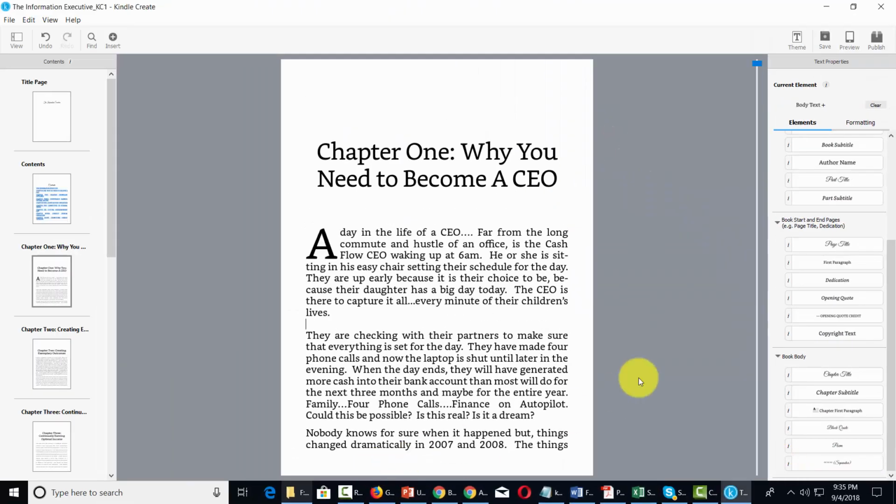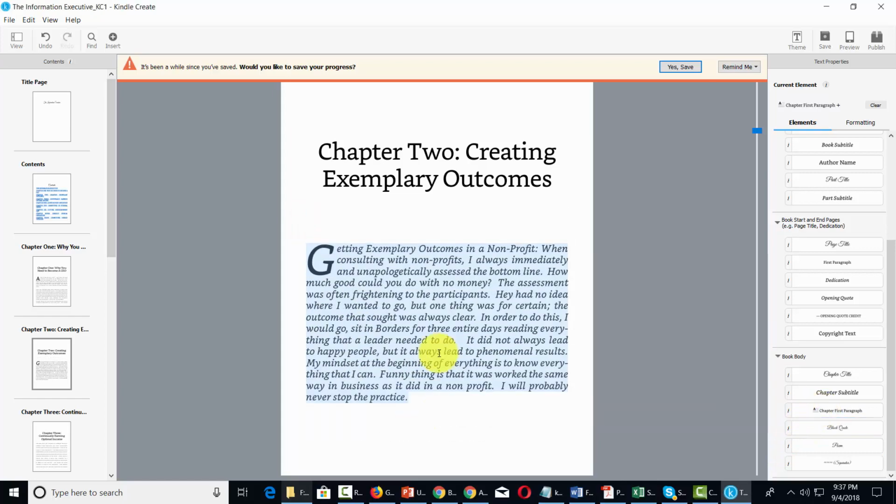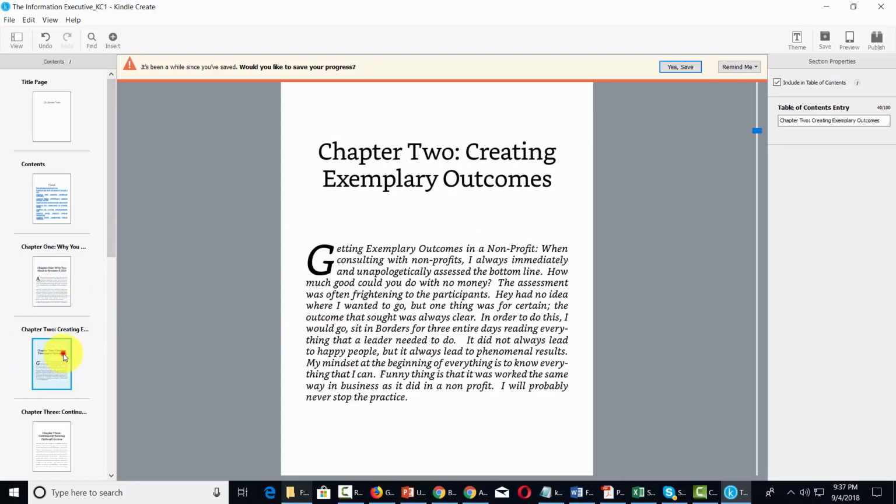So for example, what you'll notice is that in this first paragraph, you have the chapter first paragraph formatting in place. We come to chapter 2, you'll notice that there is no chapter first paragraph. So what we're going to do is we're going to highlight this first paragraph and we're going to click the chapter first paragraph formatting. So then you'll notice then that we have the large letter to start with in chapter 1. We also have it in chapter 2.